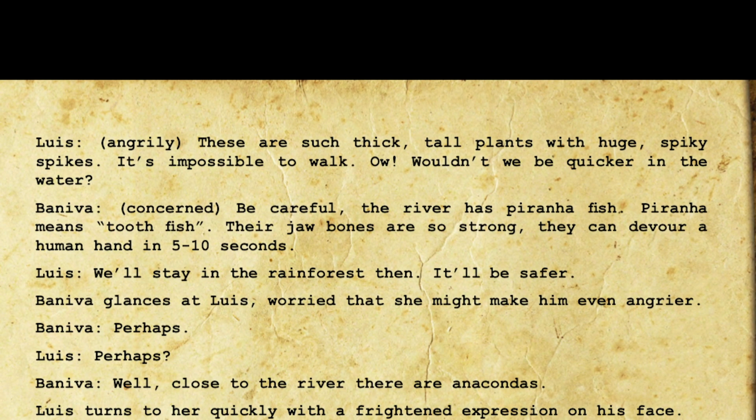So for example, Louis could be saying, "Ha! These are such thick, tall plants with huge spiky spikes. It's impossible to walk. Ow! Ow! Wouldn't we be quicker in the water?"